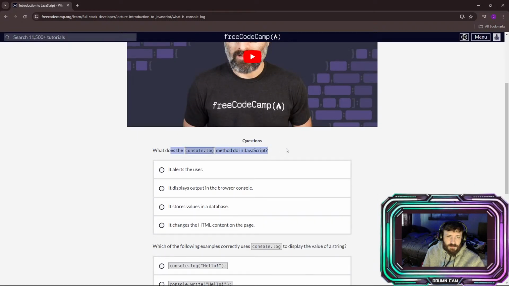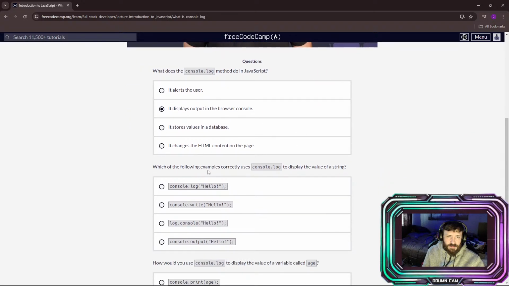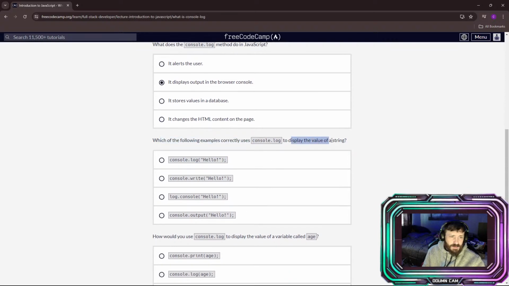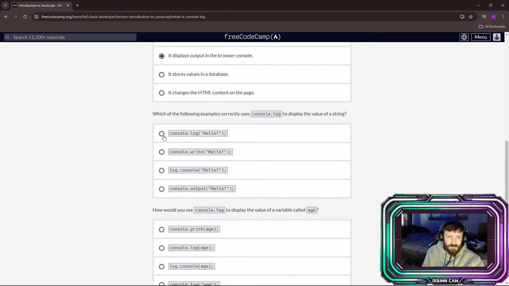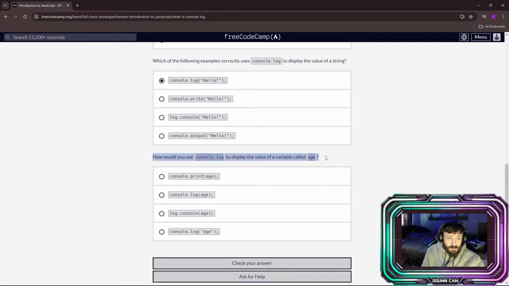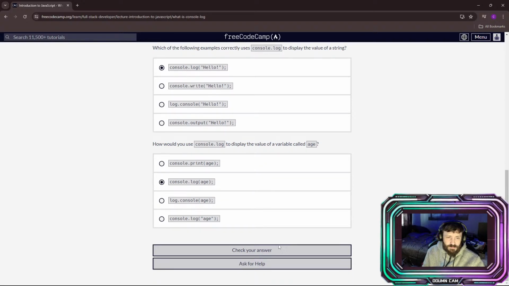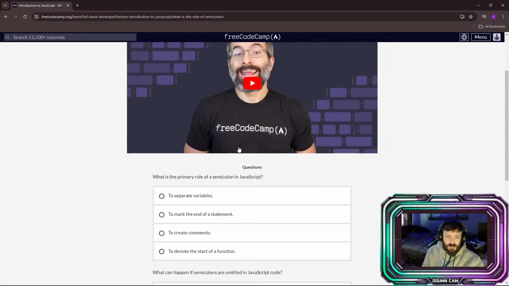What does the console log method do in JavaScript? It displays an output into the browser console. Which of the following examples uses console.log to display the value of a string? Console.log. How would you use console.log to display the value of a variable called age? That would just be console.log age. See, we can just burn through.